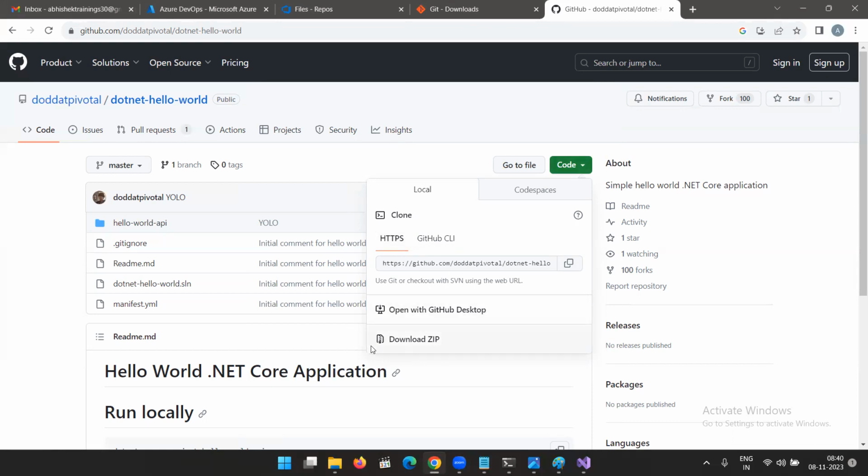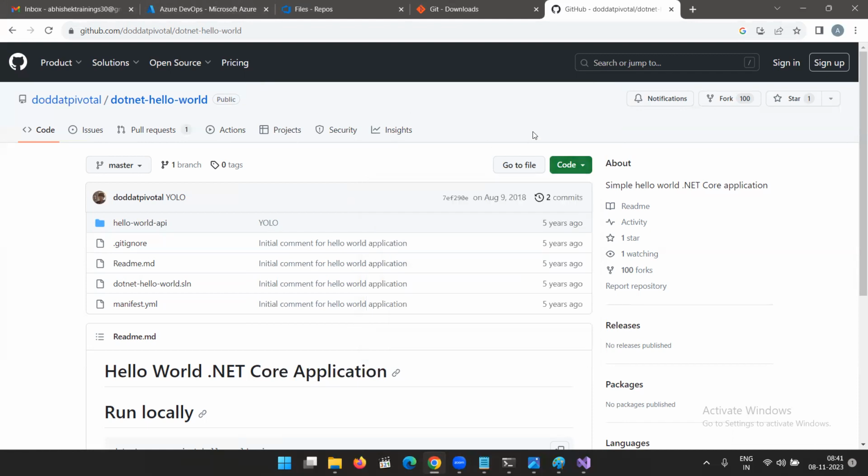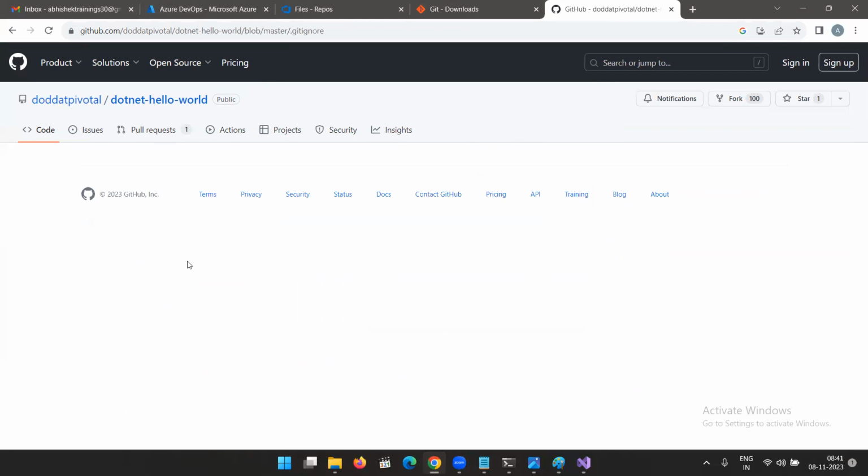Since as of now we don't have any project in our Azure repos, we are just starting, we'll be pushing the code first. I was telling you about the git ignore file that they have to start with. Now, what is the work of this git ignore file?